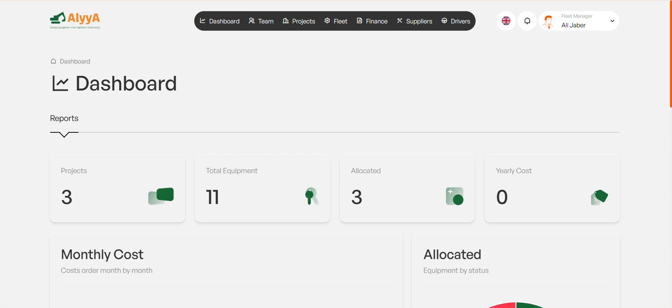Hello everybody, welcome to Alia.io, a web app designed for contractors to make their life easier and their users' life easier. So, we're gonna start presenting Alia in general. We'll start with the first user, the fleet manager.